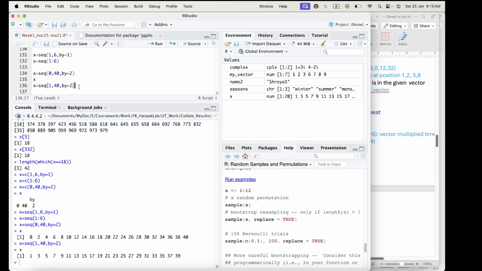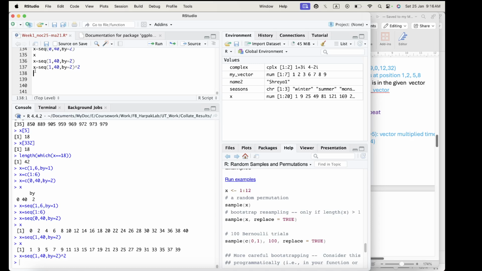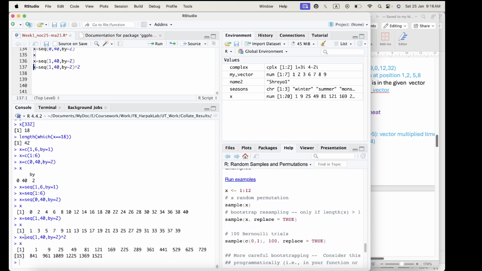Similarly, I can generate any sequence in this manner. I just have to give the beginning, the end, and then this step. If I want to generate the squared odd numbers, then what should I do? Same thing. This one has generated odd numbers. Now if I give caret 2, then it is going to generate the squared odd numbers, because this operation on a vector is going to act on each individual element of that vector.